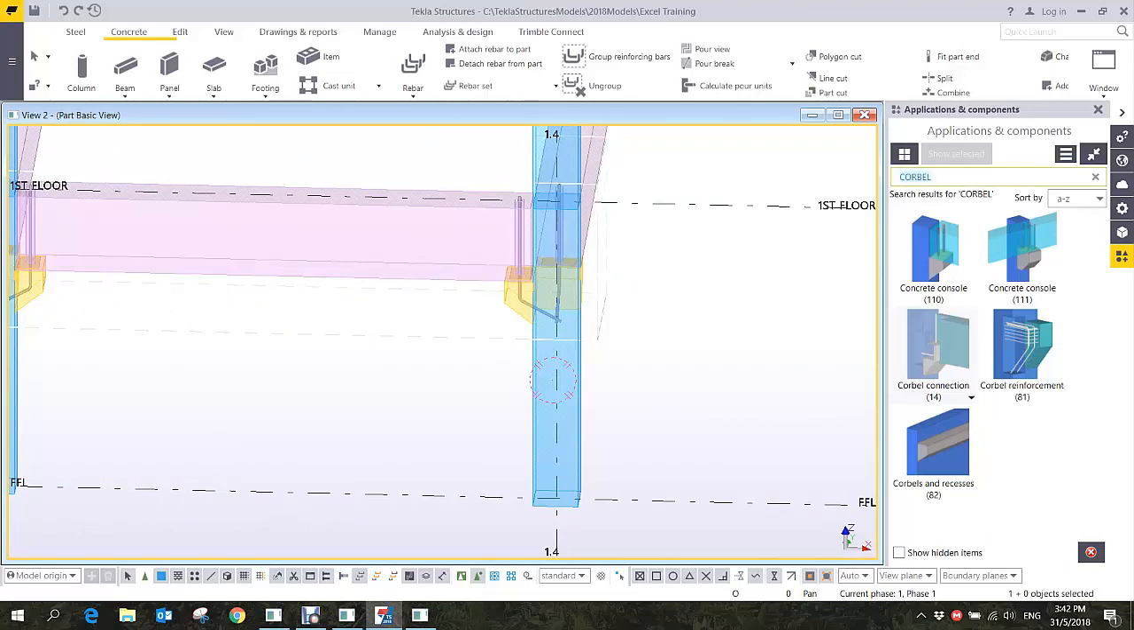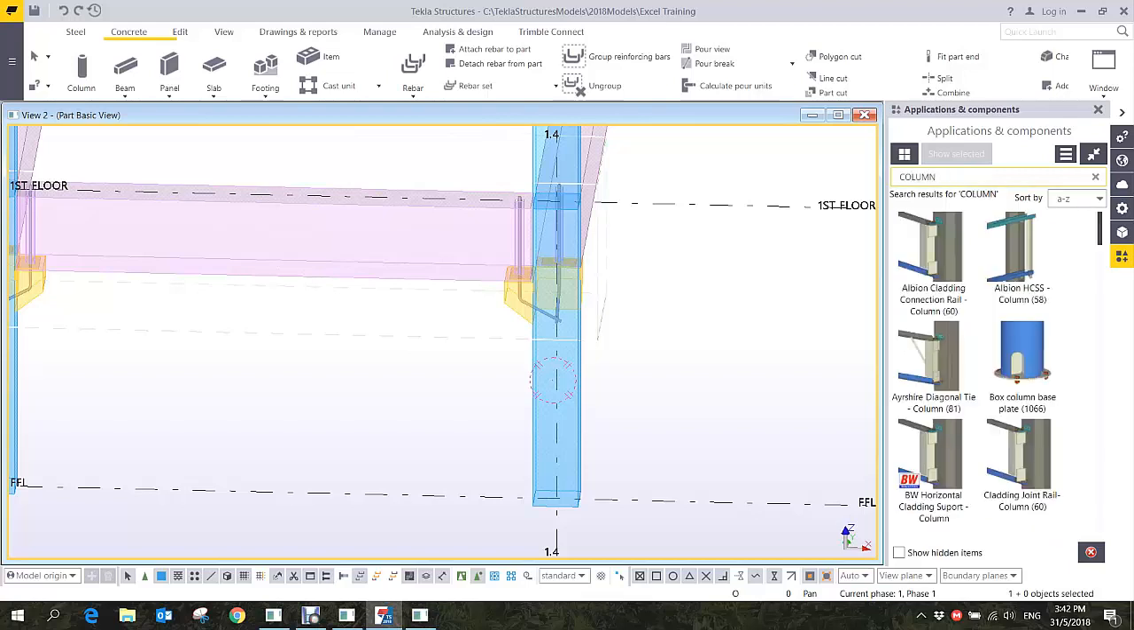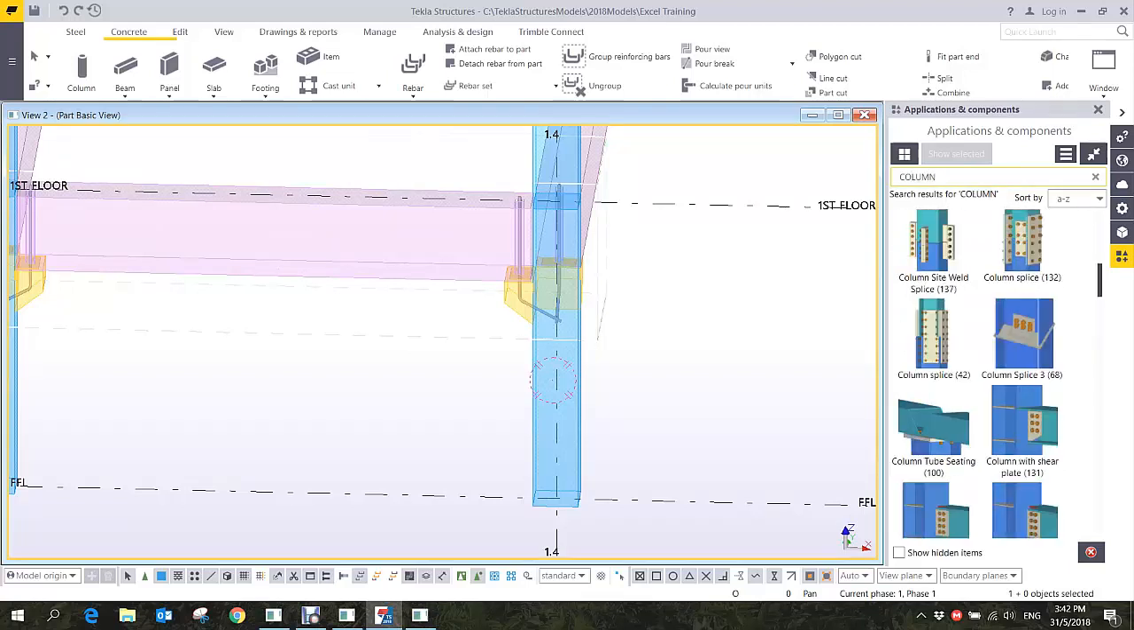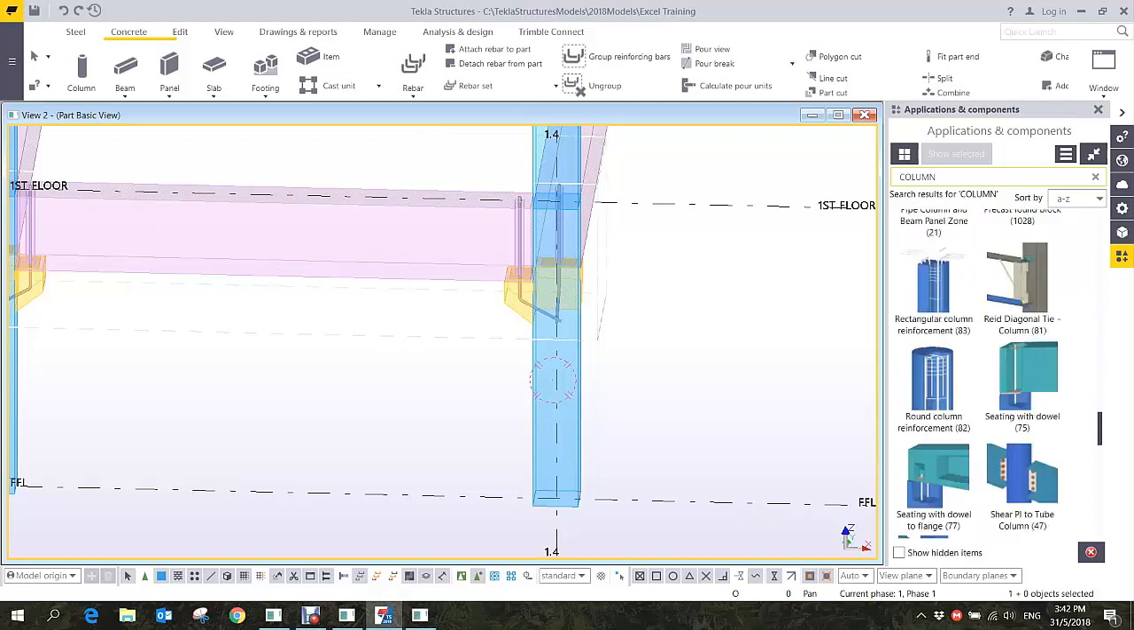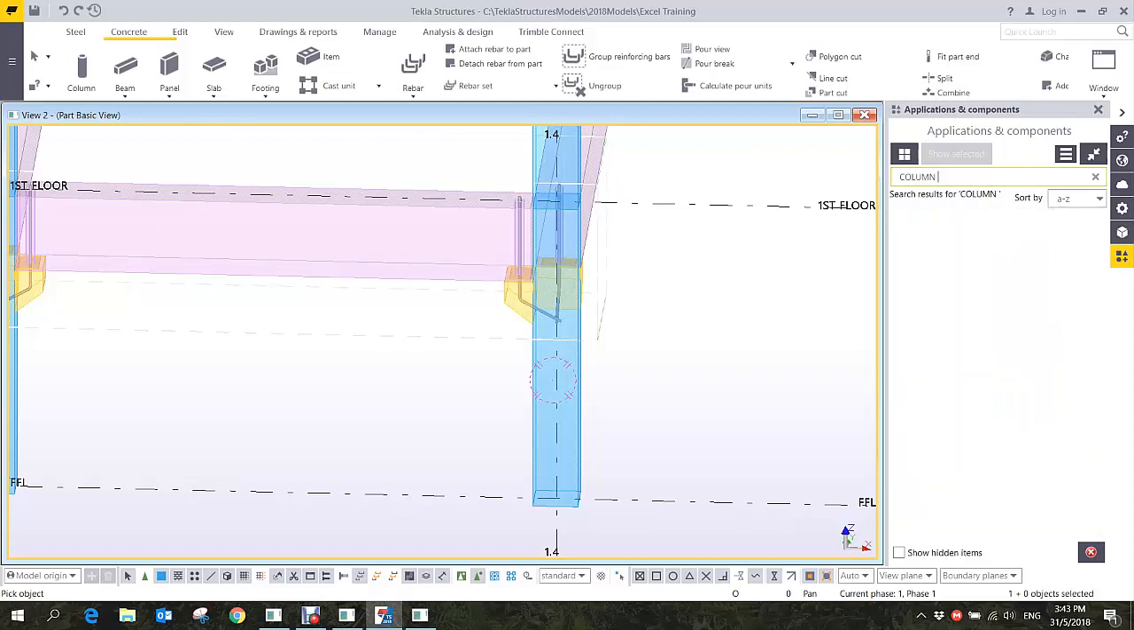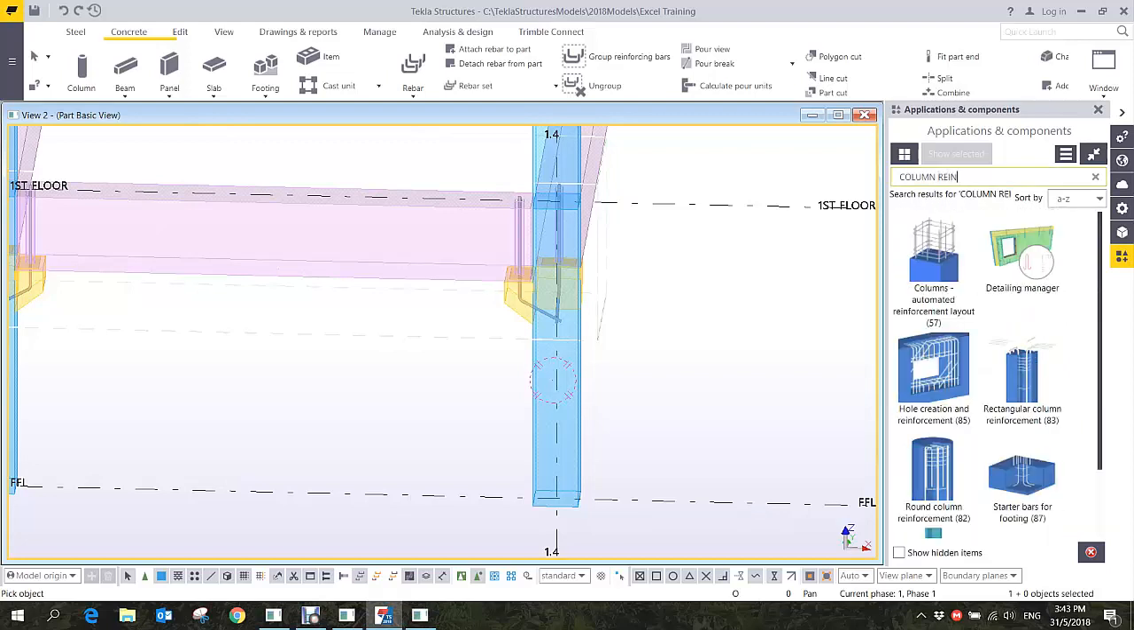So reinforcement for the column first. So what is the reinforcement for the column? I will just simply type here column. And then you will find here at the bottom a lot of column connections, but you can see here rectangular column reinforcement, number 83. So you just type column reinforcement, and then this one will show. So here it shows all the column reinforcement. So click on this one.